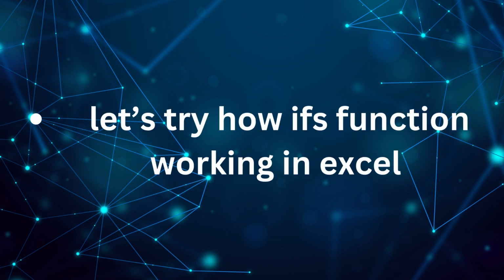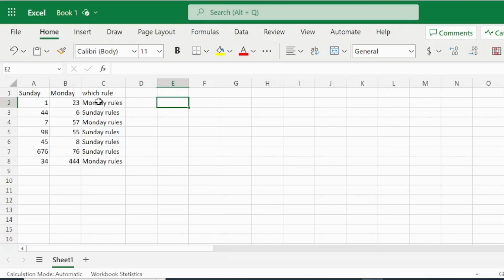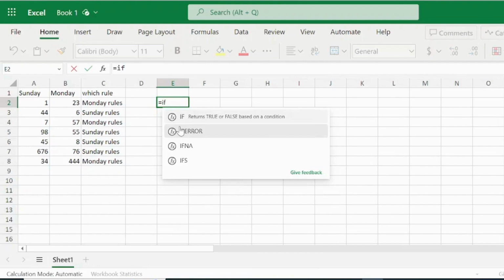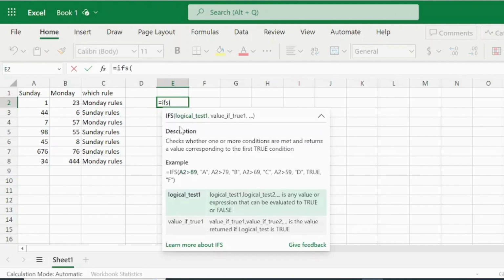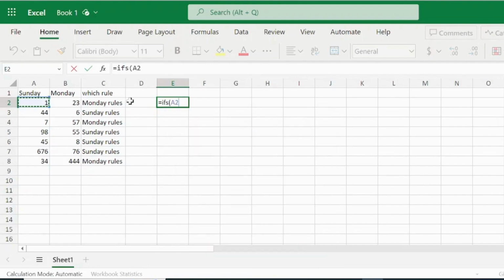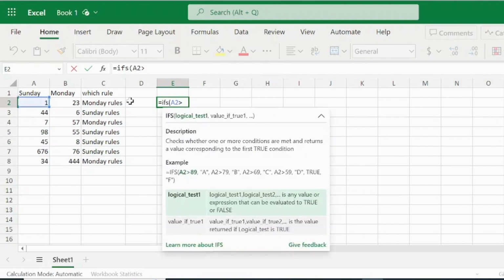Let's try how the IFS function works in Excel. Let's imagine I want to classify these hours' sales. If it is greater than 15 it's good, and if not it is not good. So equals IFS, open parenthesis. The first condition: A2 greater than 15. And the result is it's a good hour.